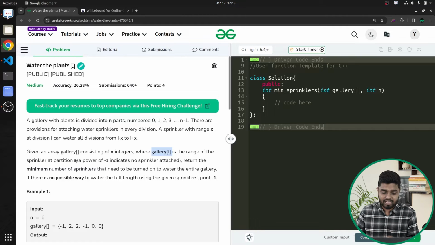Now it also says that if gallery of I is minus 1, this means that there is no sprinkler attached and it does not have any capacity. So you have to return the minimum number of sprinklers that you need to turn on. Basically this problem is kind of greedy in nature, because you need to tell what is the minimum number of sprinklers that we need such that we can water all the divisions, that need to be turned on to water the entire gallery.